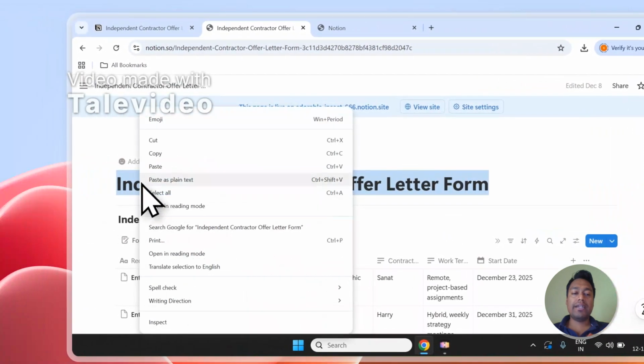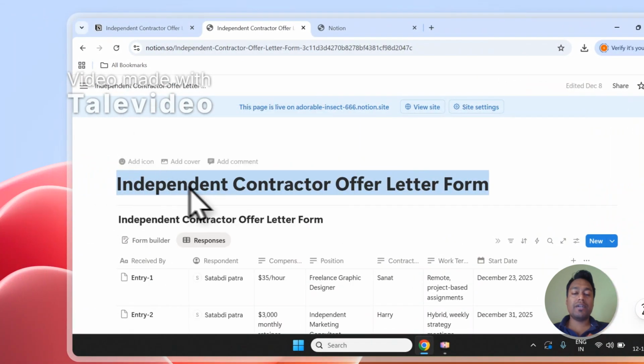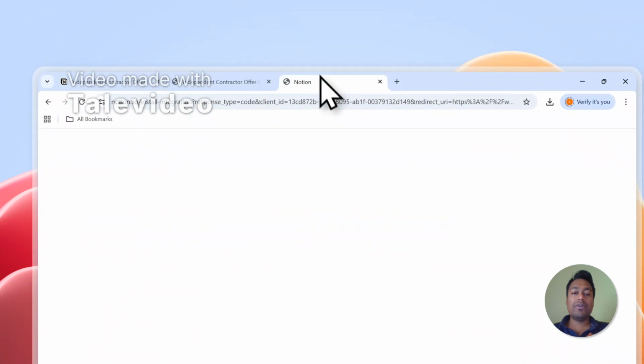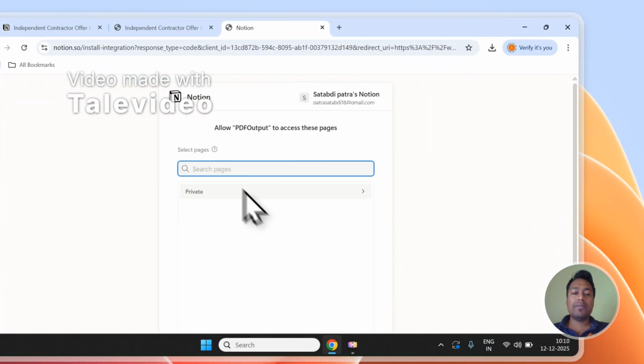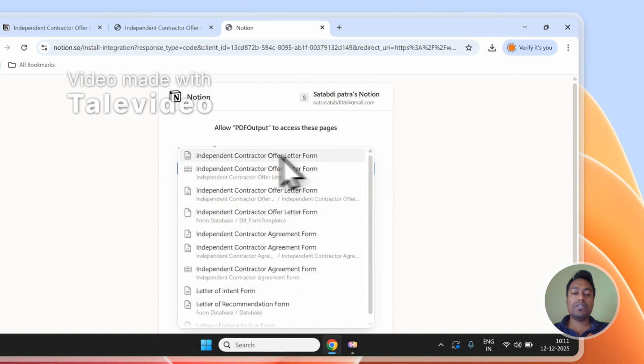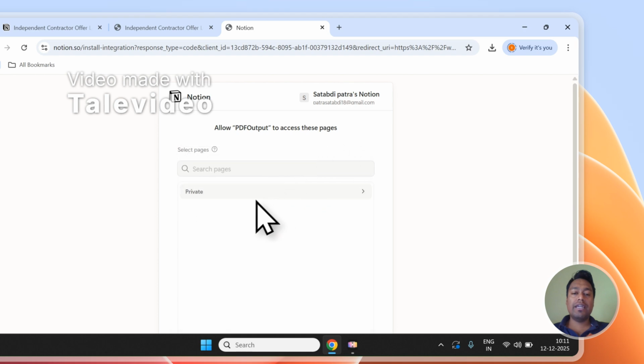I will simply copy the title of this particular database, independent contractor offer letter form, and we're going to add the same in the selection window that we see over here. Click on select pages and put the title right inside the search pages field, and you should be able to see the particular form populate over here. Click on this, and now the form is already added.